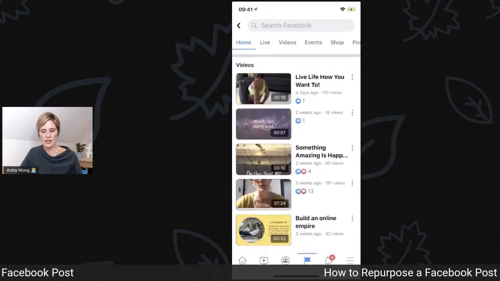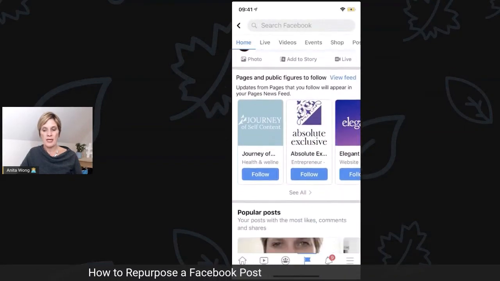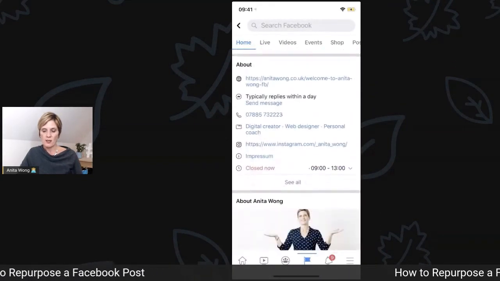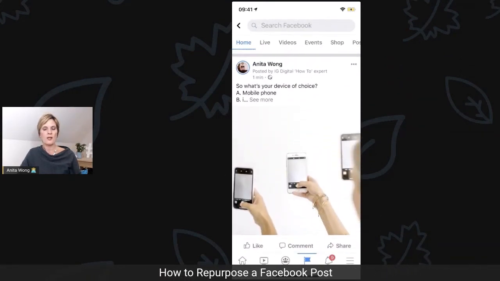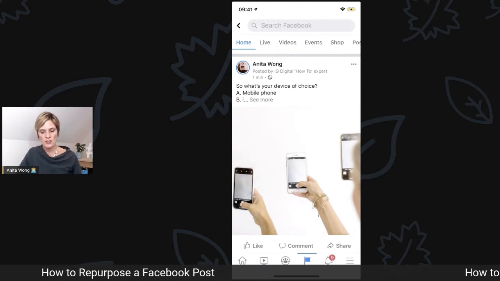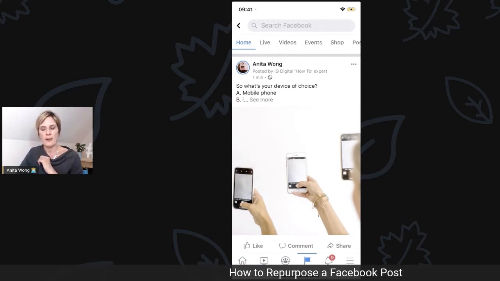So we're going to come over here and just scroll down and look for that post. So I can already see it in my images, so it means it's already here. So I've already shared a post over. So there's that post that I posted from Instagram, and as you can see at the top, posted by IG Digital, which means it came from Instagram.